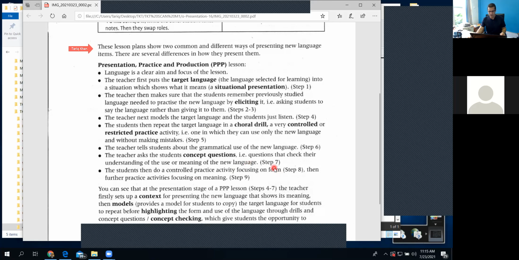Step number 7 is that. Then the students do a controlled practice activity focusing on form. Step 8, controlled practice activity, okay? Then further practice activities focusing on meaning in step 9. Is this clear about the PPP lesson? What all the steps they have done? This is the explanation of it, okay?